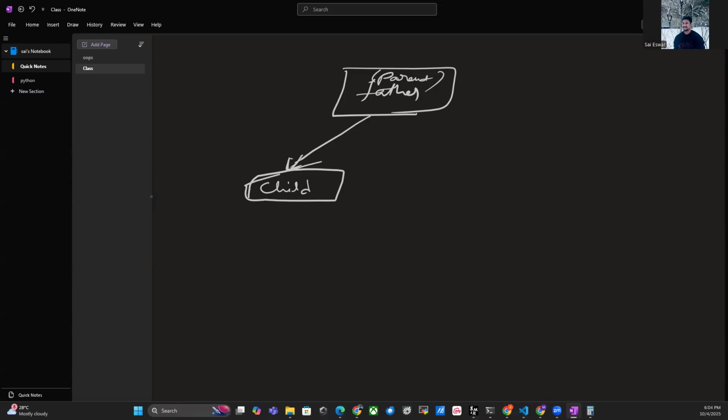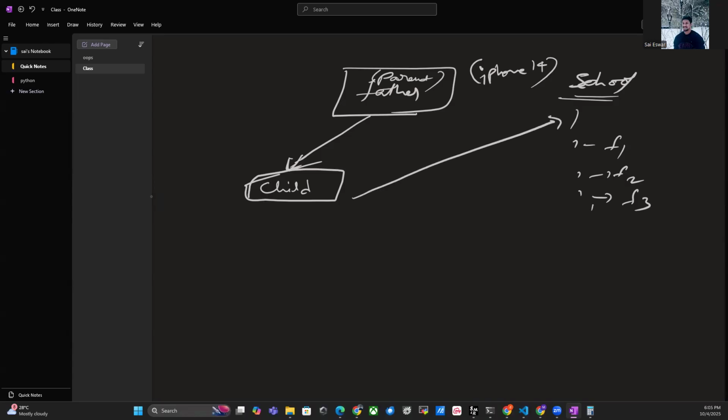So in your childhood, when you're going to school, don't think I'm giving all school examples, but schools have a lot of memories. You have friends, right? Friend one, friend two, friend three. Suppose your father is purchasing some mobile, an iPhone, iPhone 14, for example. Now, let's say Shiva is the child going to school. These are all Shiva's friends.